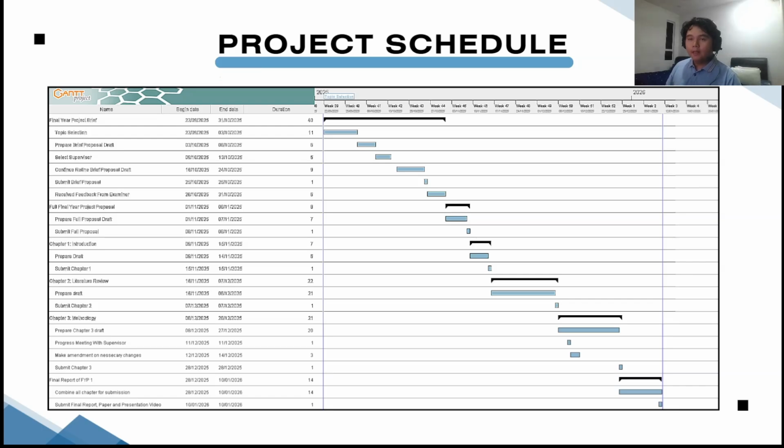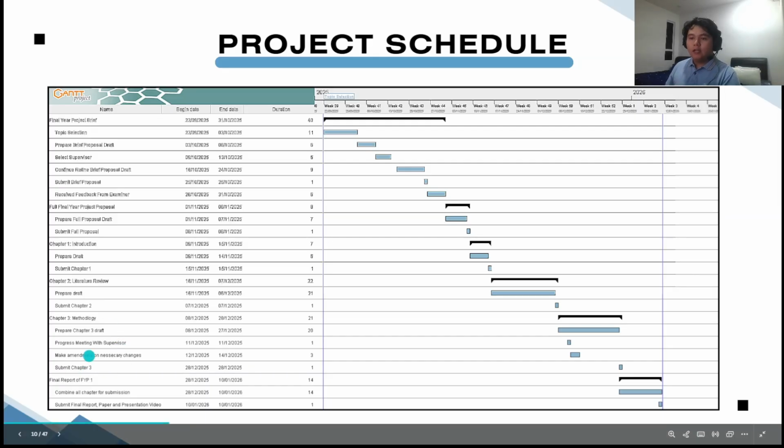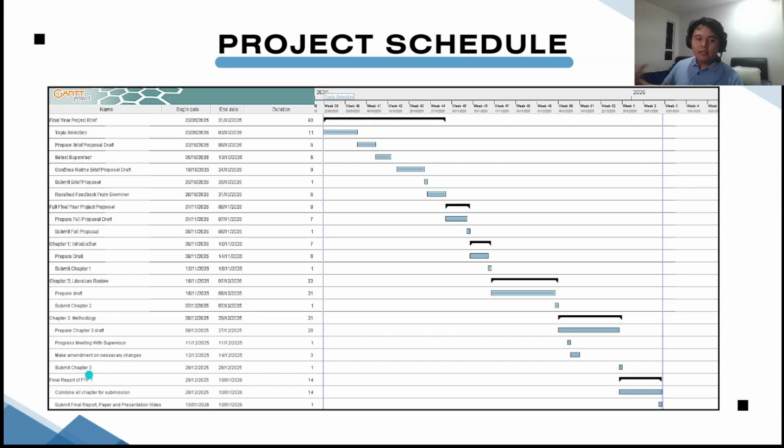Moving on to the project timeline, this Gantt chart illustrates the 14-week schedule for the final year project 1. The project was initiated in late September with topic selection and supervisor matching, followed by a month-long phase dedicated to the project proposal. As you can see here, the most significant portion of the time was allocated to Chapter 2 and Chapter 3. This allowed me to conduct a deep dive into the XR hardware comparison and technical architecture. We are currently in the final week of the schedule, focused on the submission of this final report and presentation.